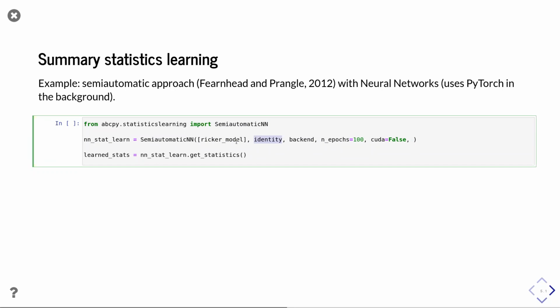So let's say if you want to learn the summary statistics starting from a reduced set of statistics instead of the full data set, you can do that. In this case, I don't want to do that, so I just pass the identity. Then again, you need to pass this backend object, which just tells the ABCpy library how it should generate simulations, whether it should try parallelizing or not.